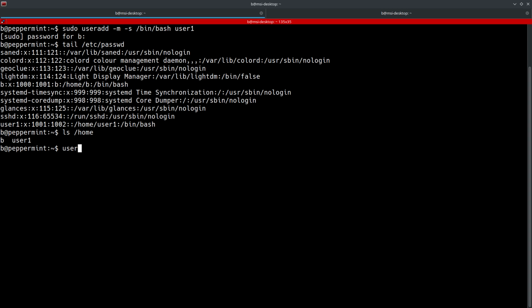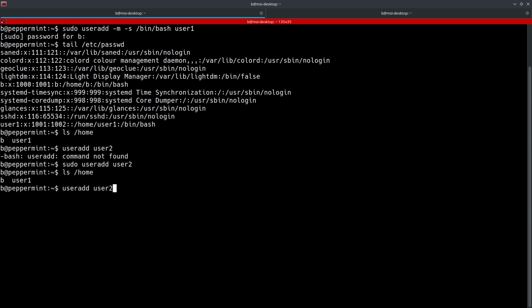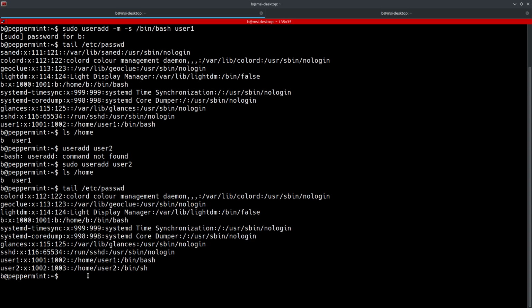Now, if we just did useradd and then user2, oops. All right, and if we go back here and do the ls /home, we don't see it. But if we go back to the tail, we can see the user there, and it will list a home path there because that would be the home directory if one was set, but it doesn't actually have a physical home directory. So I just wanted to point that out.